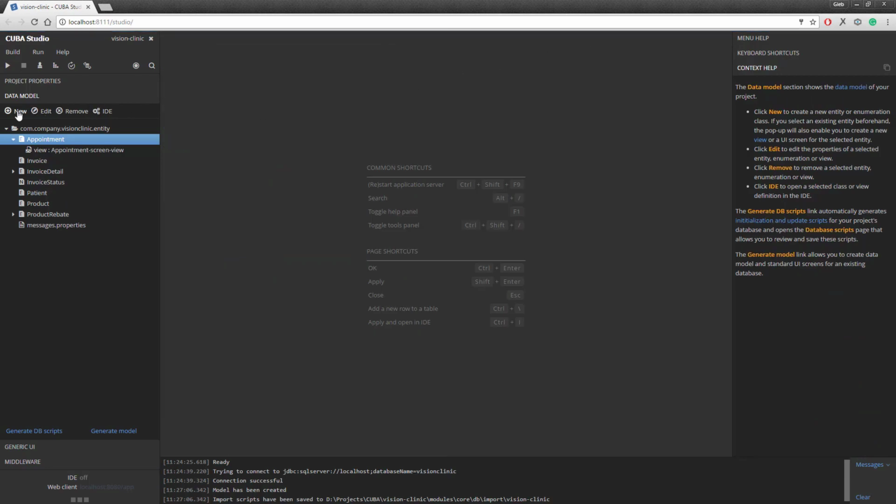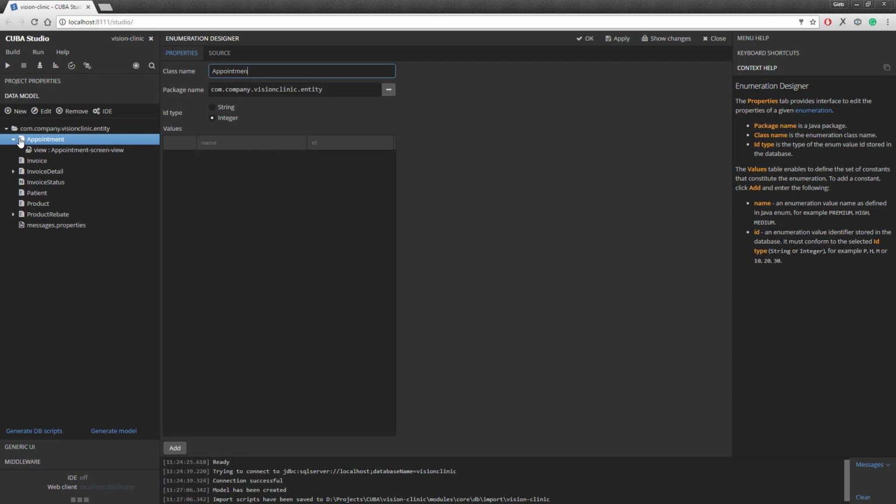Click New Enumeration. Set class name Appointment type. Click Add. Set name Annual. Set ID 0. Click Add. Set name Follow-up. Set ID 1. Click Add. Set name Emergency. Set ID 2. Click OK.